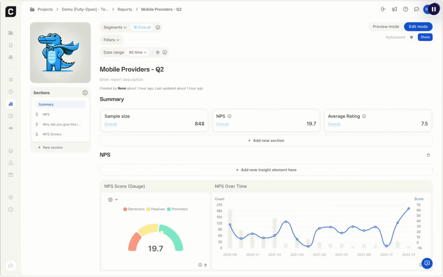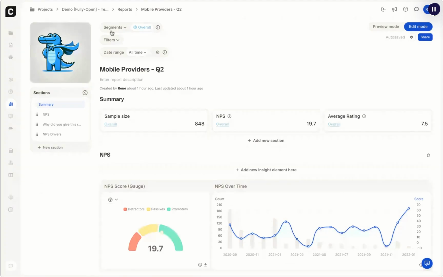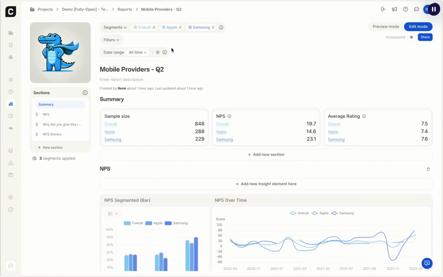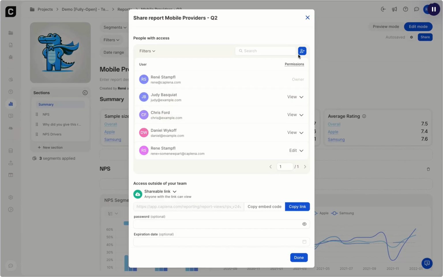As an editor, this is where you build your report. Add sections and decide which insight elements to display. Set the default filters or create new segments for viewers to explore. Once it's ready, share the report with your team or external stakeholders. Unlimited view-only users are included.